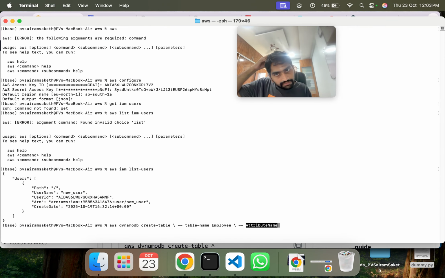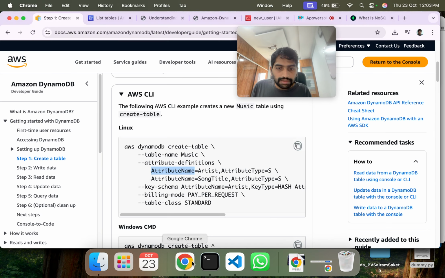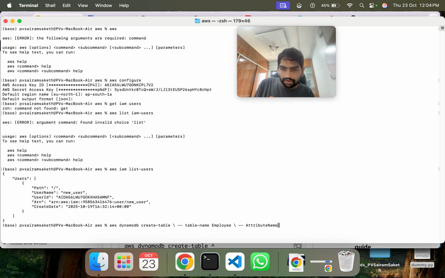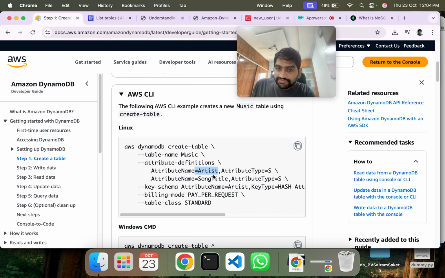In attribute name, I am going to specify employee ID. Here I will write EMP ID. So what is this EMP ID? It's an employee ID, right? So this employee ID we are specifying. Then you have to specify its type also.